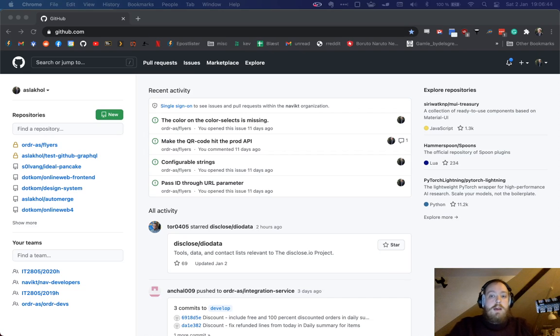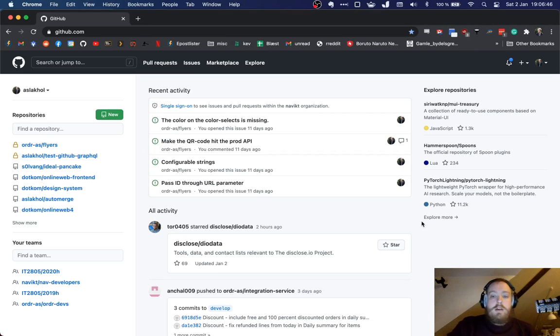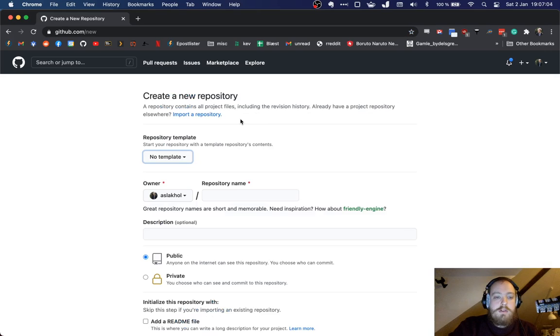What you're looking at right now is my github.com front page. If you followed the last video, you should have created your own GitHub account, and you can look at a similar page. It might not have as much activity, but it should look similar. What we care about is this green button up here, which creates a new project for us. In GitHub terms, the projects are called repositories.